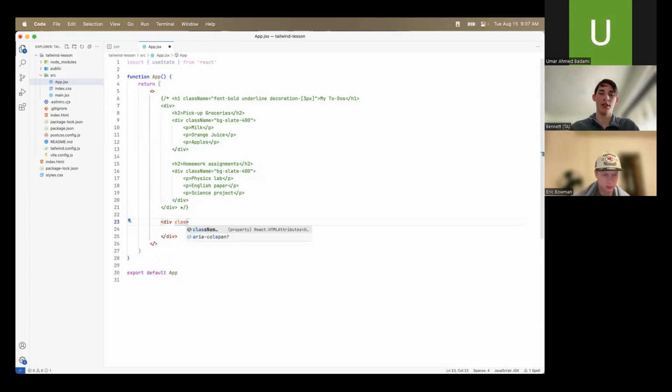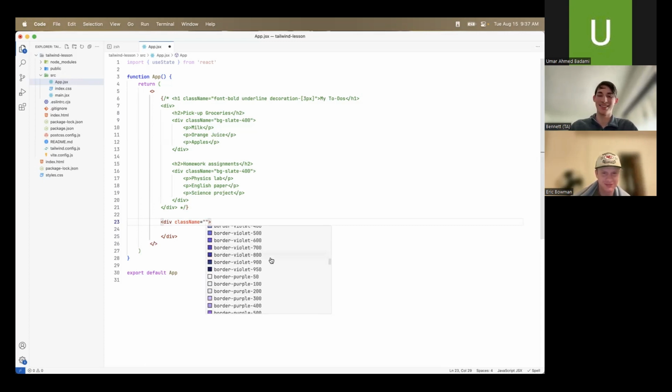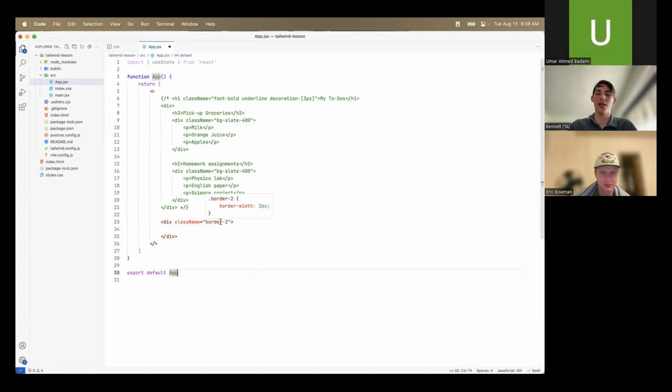For example, if you look at class name, you get this pop-up because of the Tailwind extension, and you can scroll through all of the many Tailwind classes that this library provides. So we can see that we can have padding and borders. It provides things like border 2, which is going to make border width 2, border 4, border width 4, border 8, border width 8 pixels.